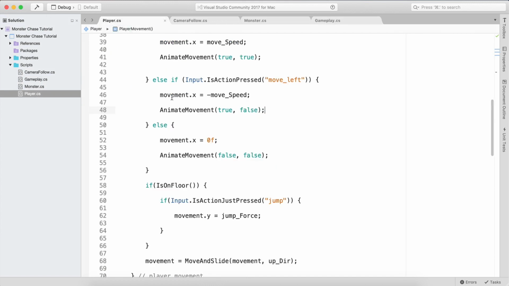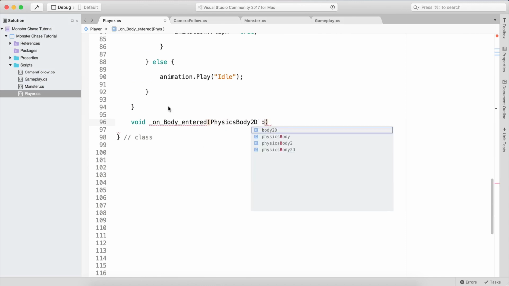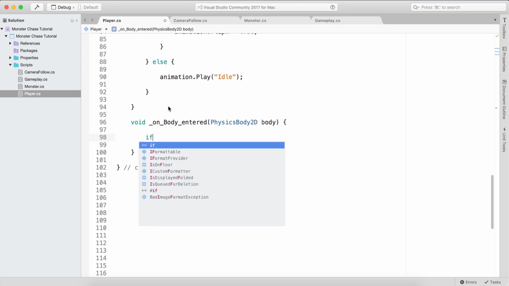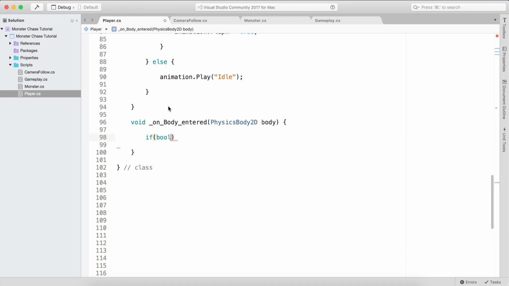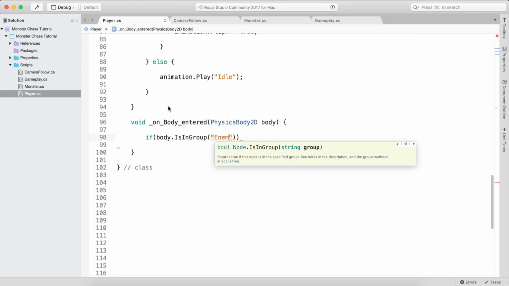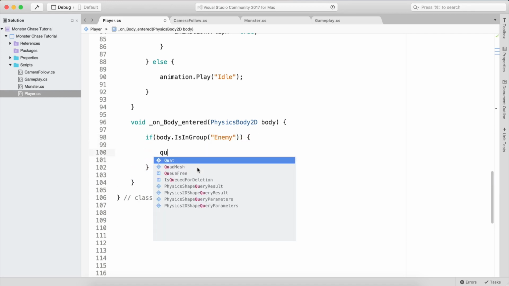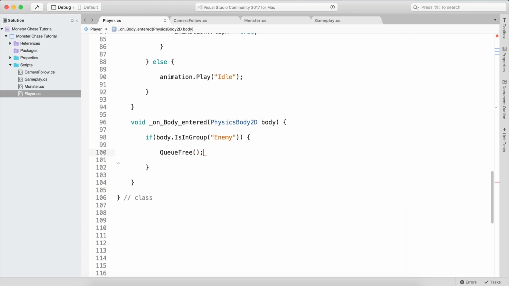So let's go in the player. And here I'm going to say void on body entered, which takes a PhysicsBody2D, which I'm simply going to call body. What's going to happen over here? Well, we're going to test if body is in group enemy, then we are going to queue free our player.